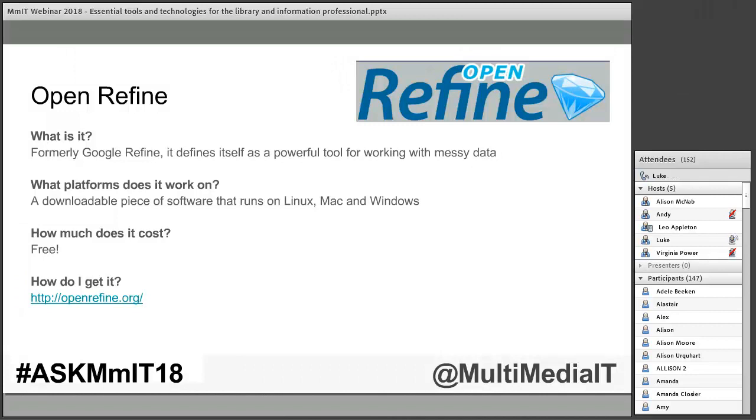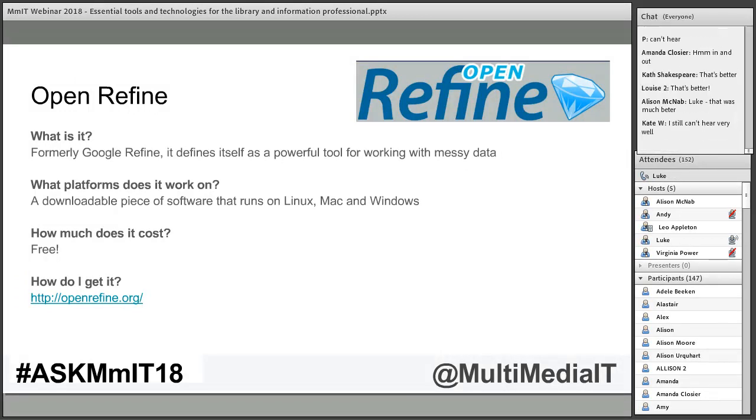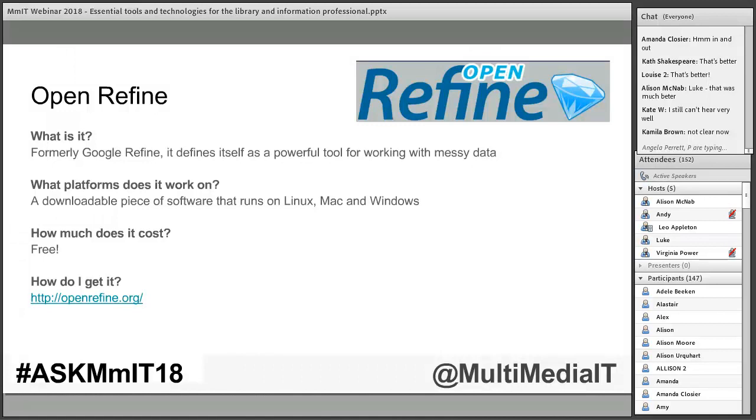I find it really useful in the past for trying to work with new data sets, and it's a free downloadable piece of software. It runs on Linux, Mac, and Windows, and I just find it's really helpful if you're used to working with spreadsheets and trying to clean up some data sets that are not so tidied.